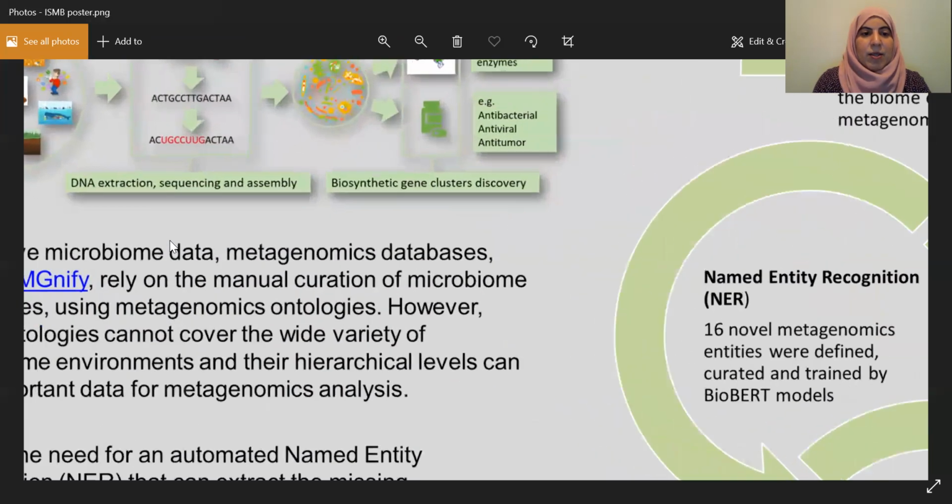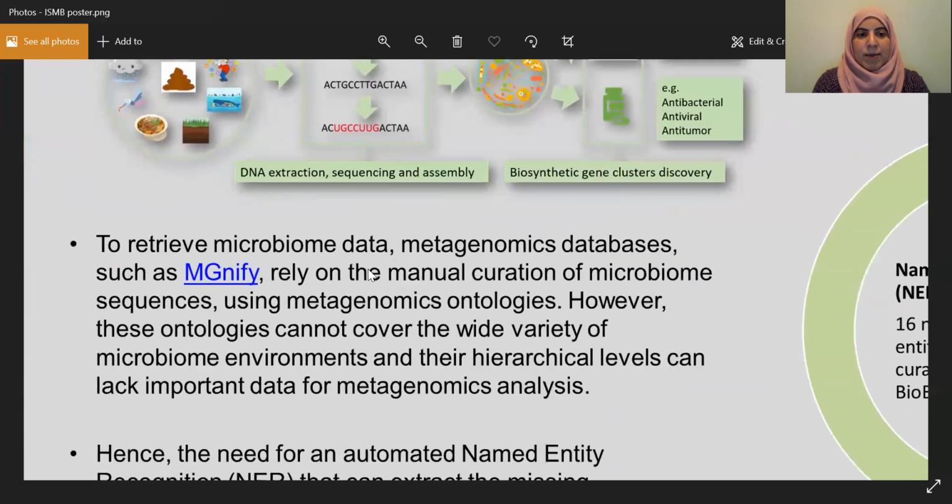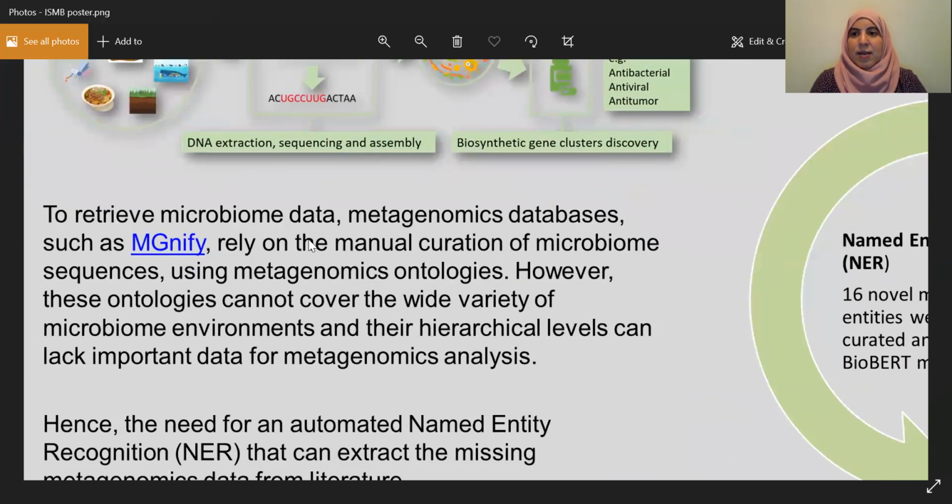However, to reach this kind of metagenomic analysis results, we need a lot of data about the microbiome environment. So what the metagenomic databases such as Magnify are doing is that they hire curators to describe the microbiome samples using a couple of ontologies.